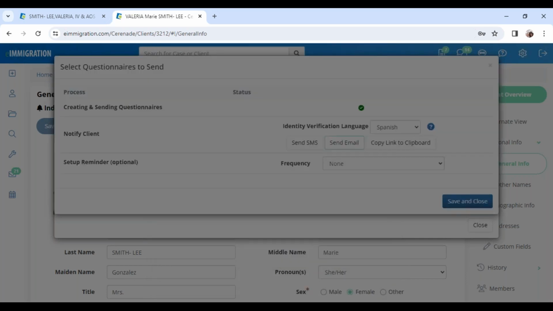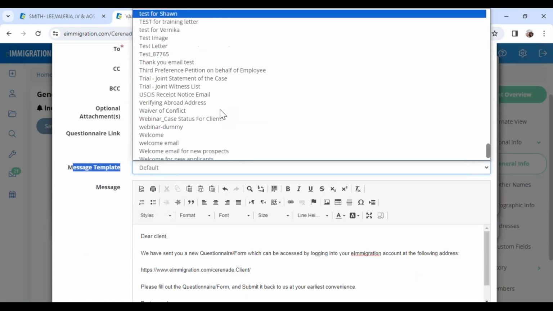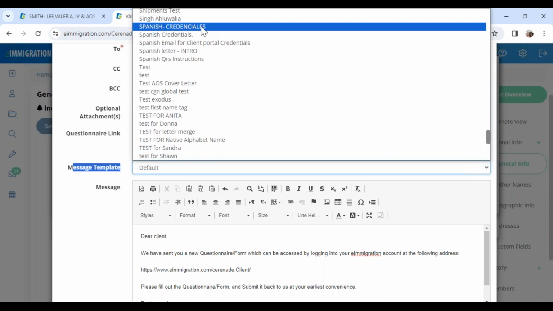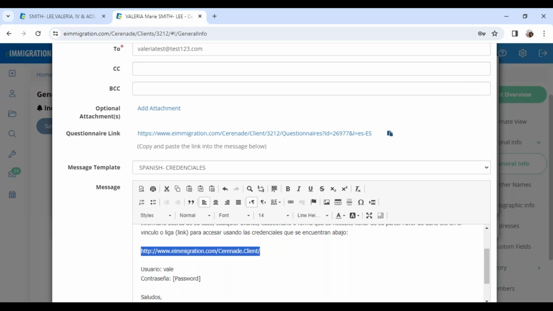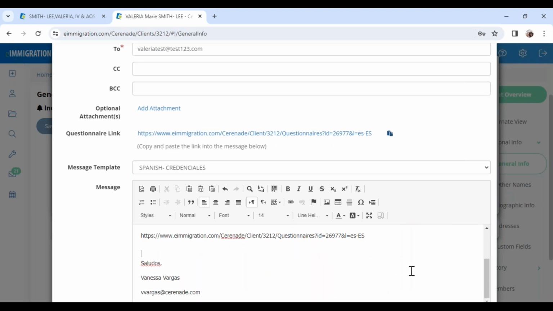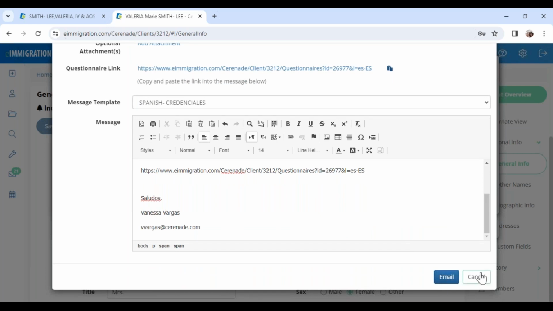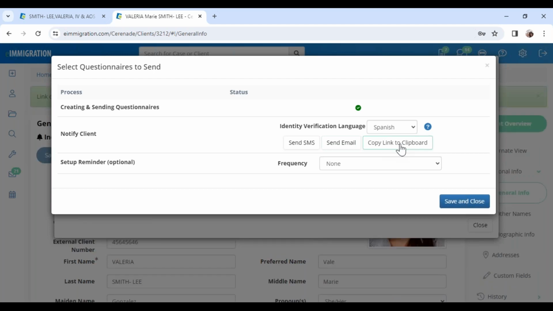Or I can send an email using the letter templates. Instead of maybe the default one, I'm going to use a letter template that I created for Spanish speaking clients, and it auto populates her name. I'm just basically providing the information in Spanish, but I'm going to copy this link and paste it here. I'm going to replace this. I'm not sending them to the client portal. So as long as they click on this link, they can access the questionnaires. And then I will just email. Or lastly, you can copy that link to the clipboard, and you can paste it in WhatsApp Web.